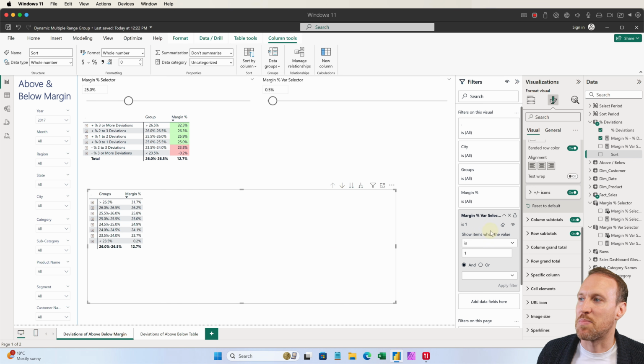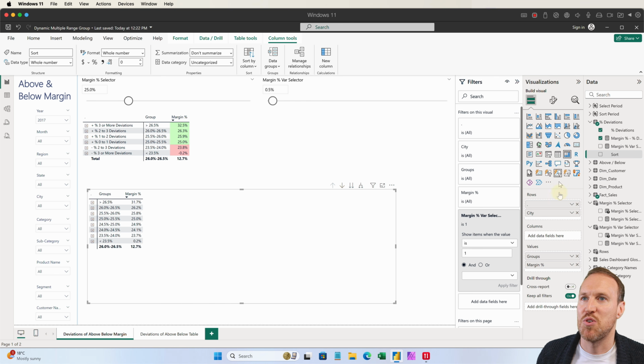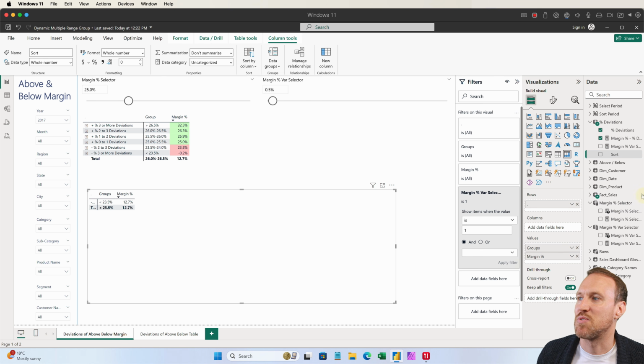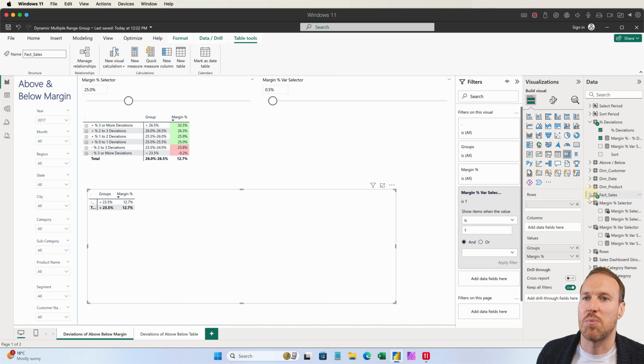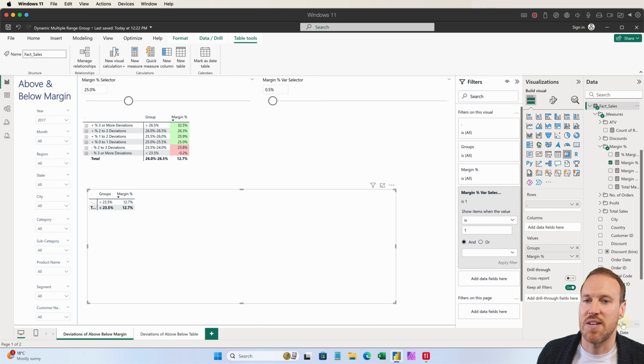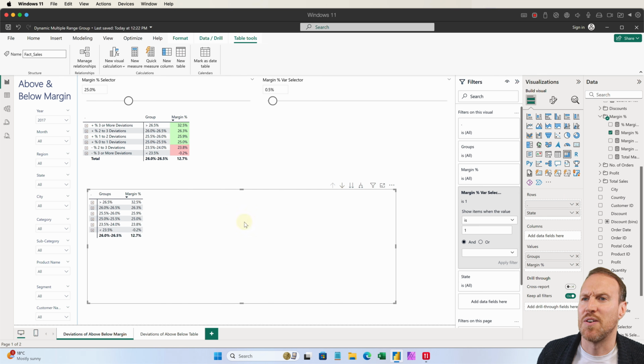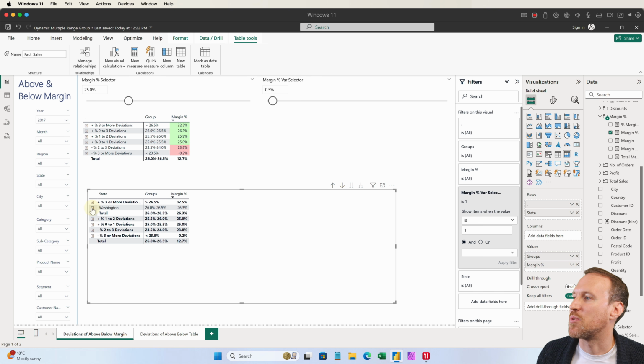So these match up. I am now going to just remove city from here. This will change. And then I'm going to drop in from the sales table state, as it's easier to work with, and then all you do is just drop it afterwards. So now we've got everything matching up here. You see it's all the same. If I open up this one, Washington's the only one there. So as you can see, this is exactly the same table.